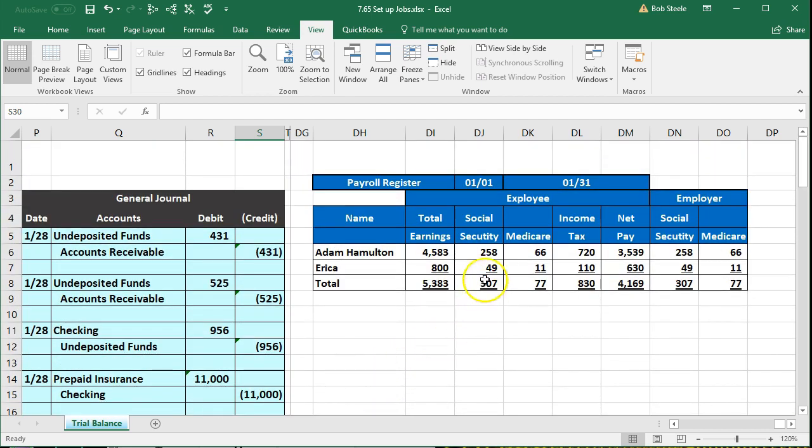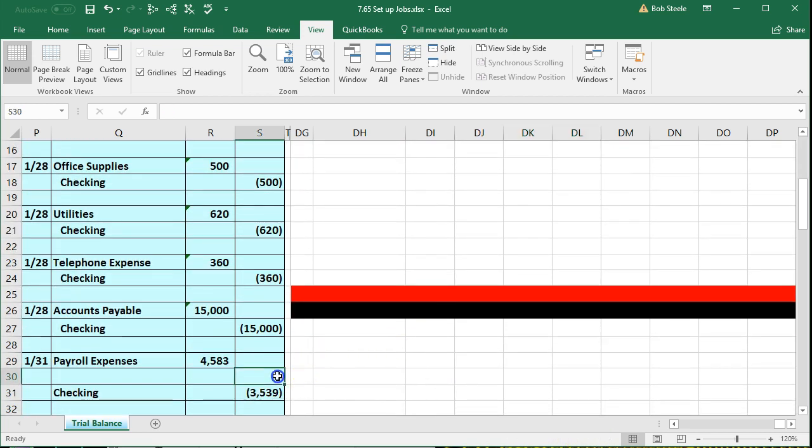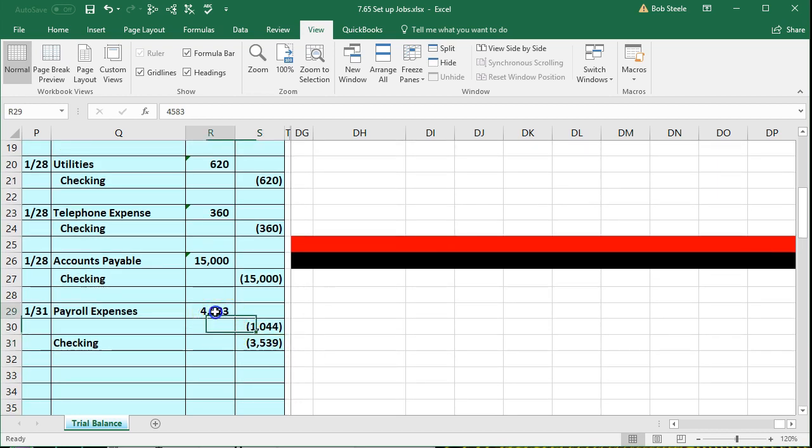And then we have this difference that we're going to need, which will be the difference between those two. And that's going to be the sum of these items: Social Security, Medicare, and income taxes payable. And that's going to be added. If we add those up, that adds up to 1,044. And that's going to be the difference. So this is going to be a credit of 1044. So if we highlight all of these, then it adds up to 0.